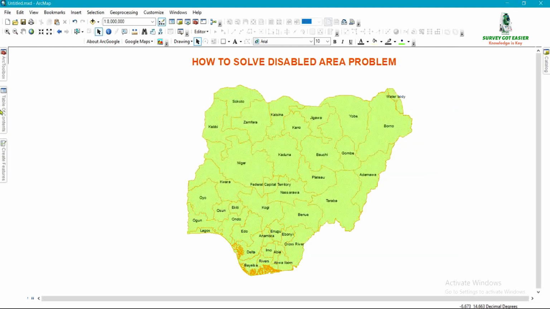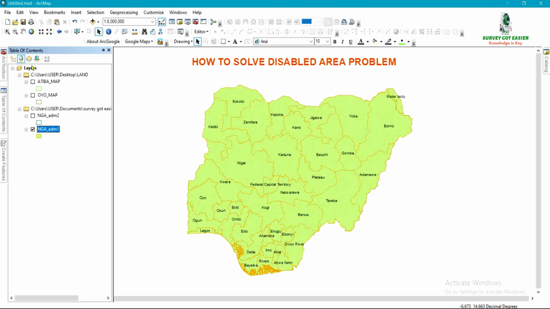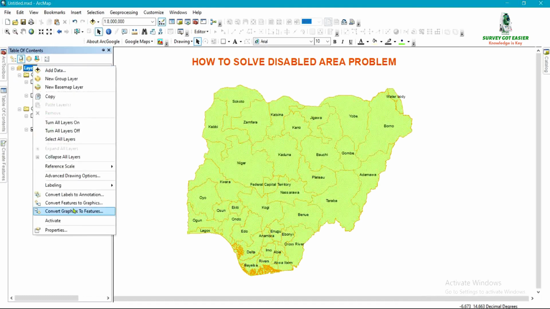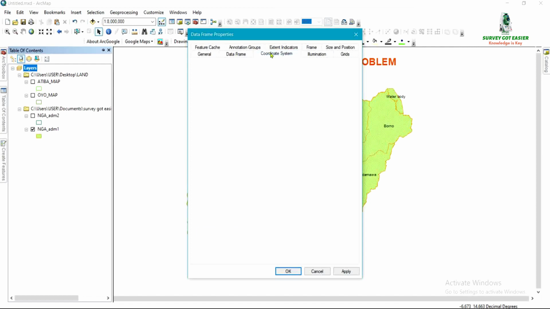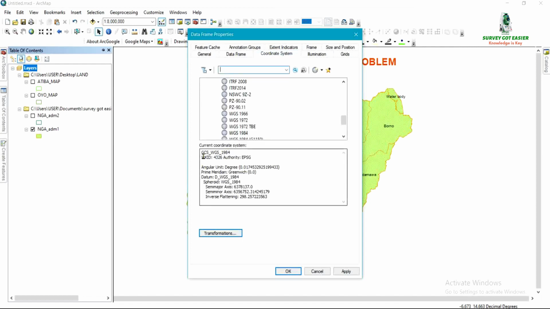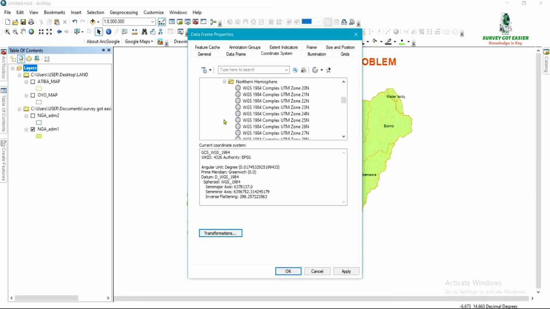You close this and come back to your table of contents, and you come to this layer here. You select the layer, right click on it and come to properties. Now in these properties, you come to coordinate system. As you can see, this coordinate system is currently on GCS, that is Geographic Coordinate System WGS 1984. So it has to be on a projected coordinate system, not a geographic coordinate system. To do that, you click on the plus icon under projected coordinate system. You come to UTM, click on the plus icon beside UTM. You come to WGS 1984, click on the plus icon, then Northern Hemisphere.